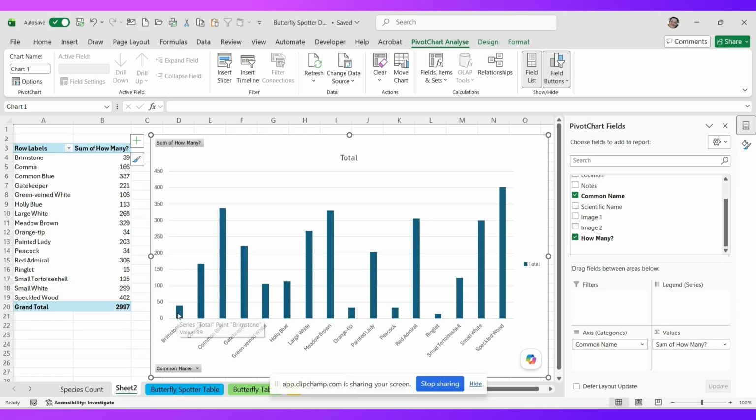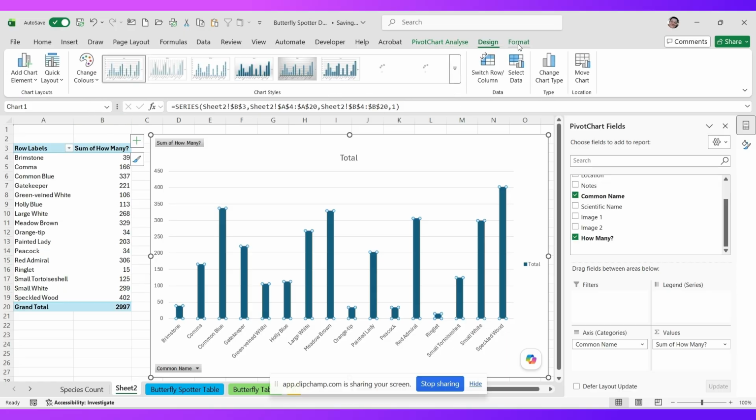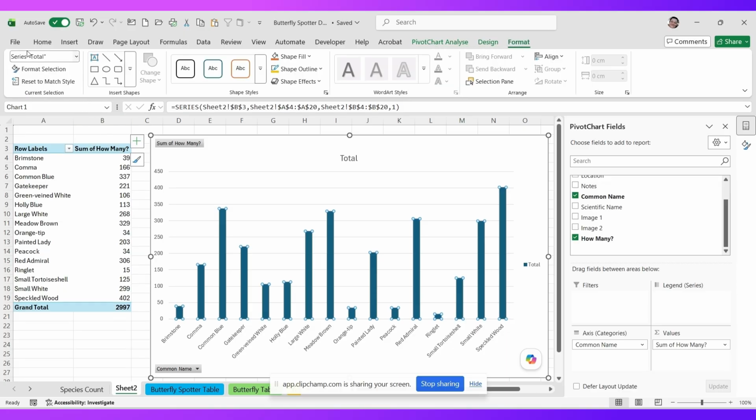Now, do you remember when I clicked onto the bar, it selected the whole series, and then on the Format tab, can you see it now says Series Total at the moment?